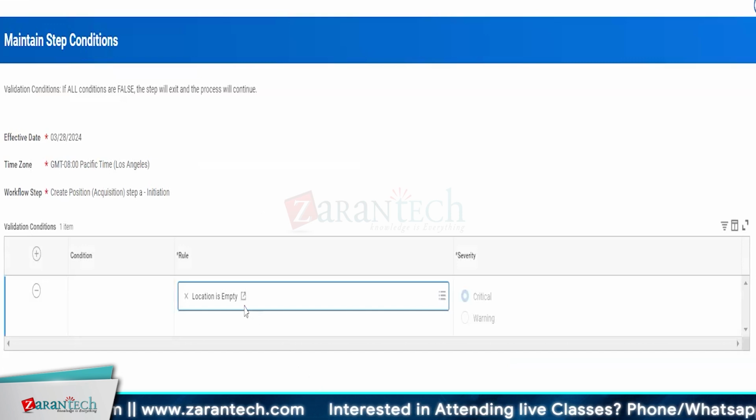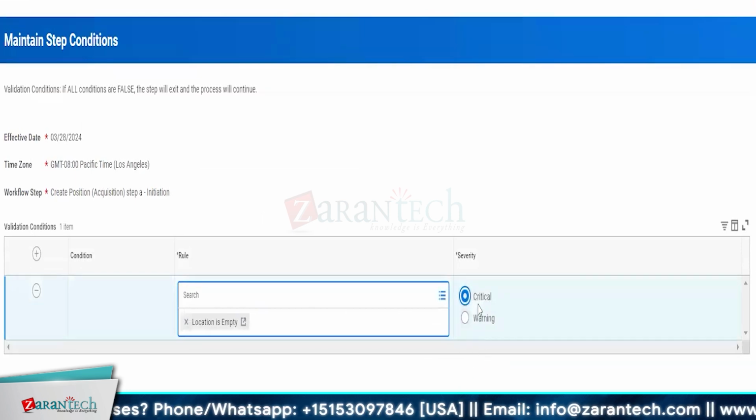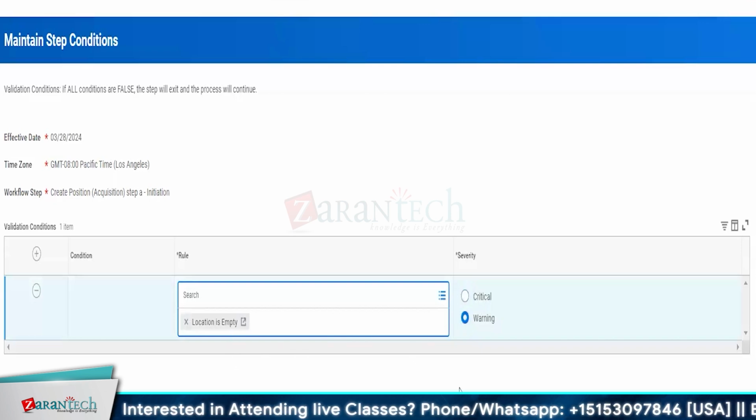Now I have created a validation called location is empty, and I've created it as a critical validation. Critical meaning it will always error. You will not be able to submit if this evaluates to true. If I select it as a warning, it will give you an alert saying that, hey, location is empty. Do you still want to submit it? For now, I'm going to create it as a critical one, error.